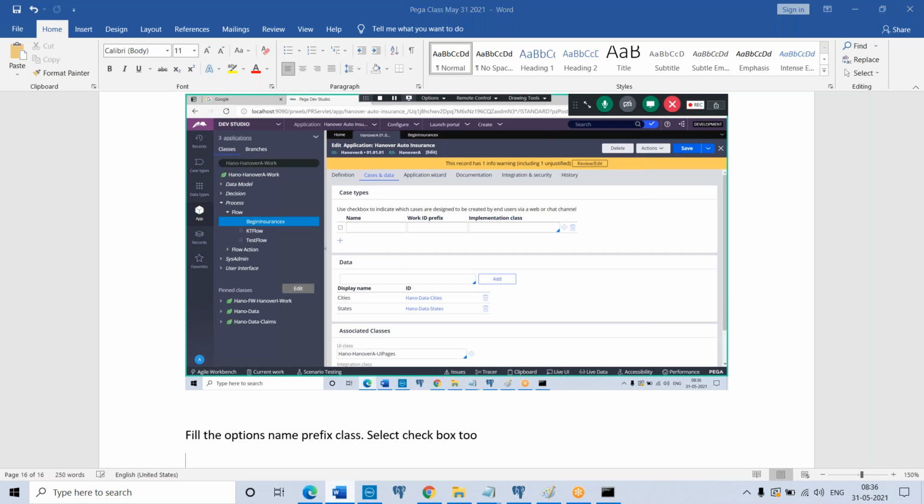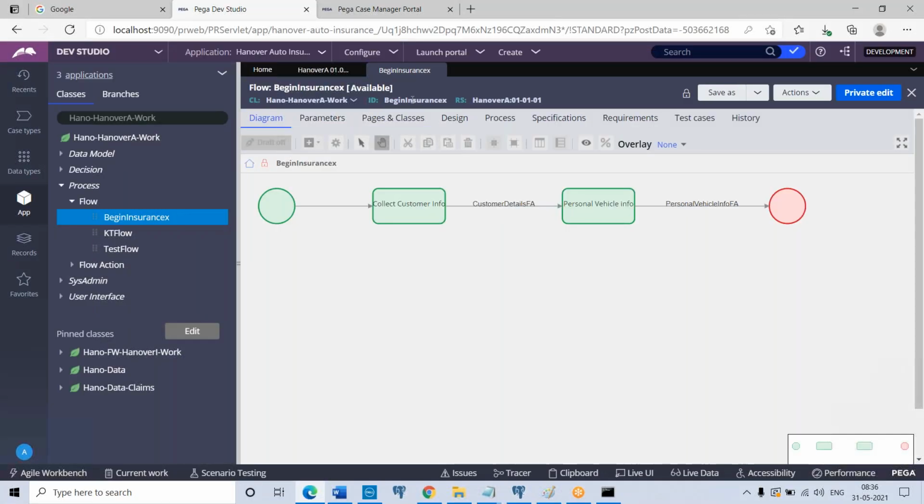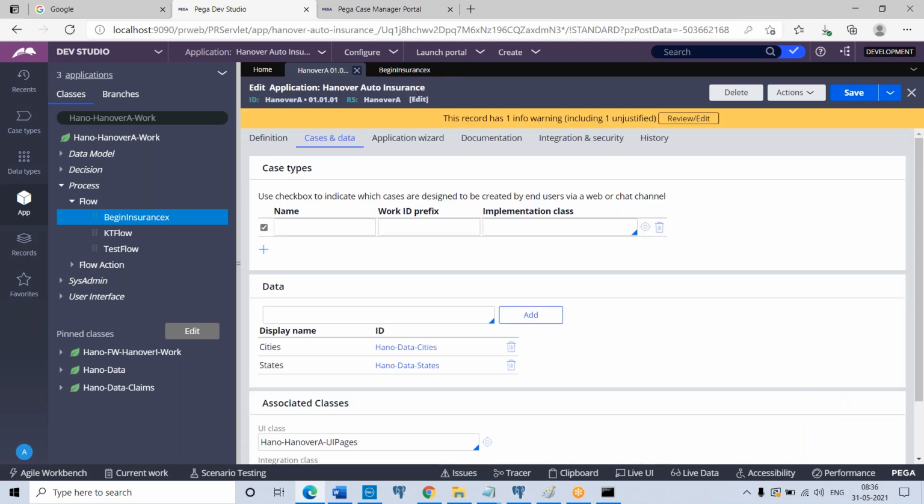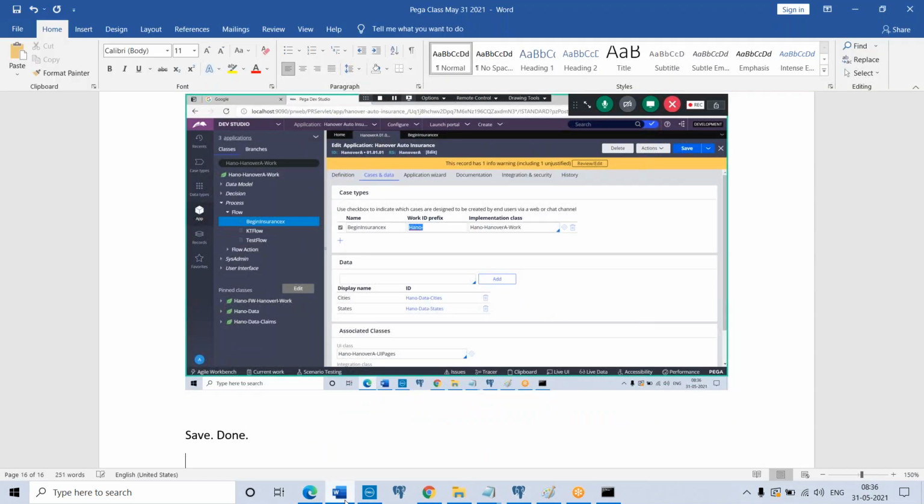Okay, let me do that. Select this checkbox, name of the flow. I don't want to make any mistakes, so I copy paste. What is the class in which this flow is there? In this class, correct? And the prefix I'm giving is HANMO dash. Make sense, everyone? You will be able to do this, right? Save that.